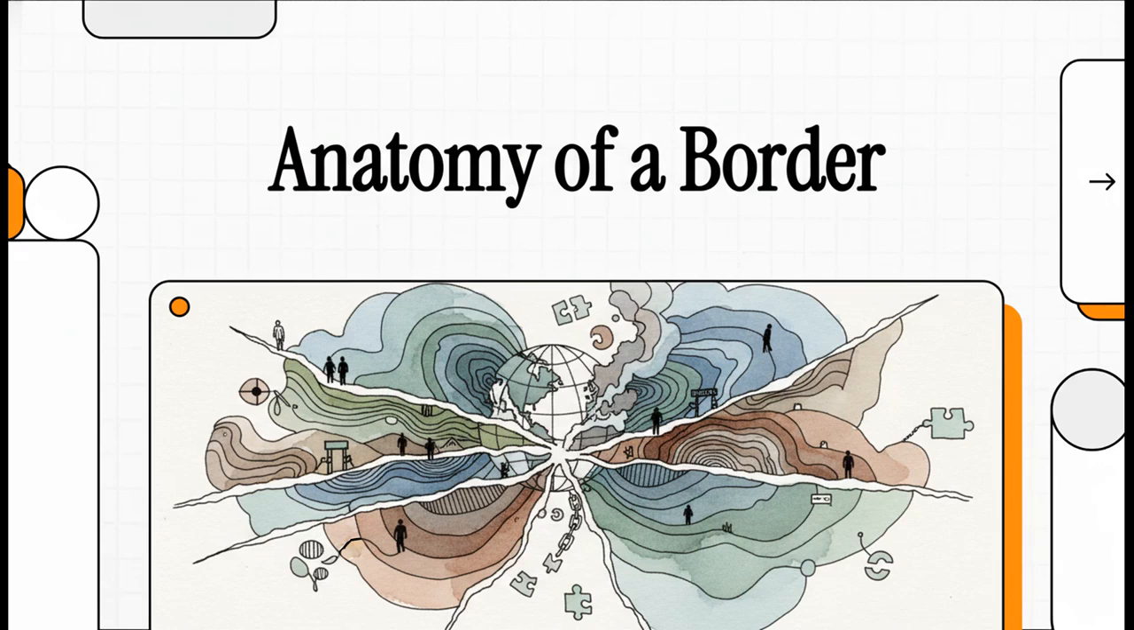You know those lines you see on a globe or in the news? The ones that separate one country from another? Well, what if I told you those aren't just simple lines? What if they're actually living, breathing systems that dictate our economies, our identities, and even why we go to war? Today, we're going to dissect the anatomy of a border.